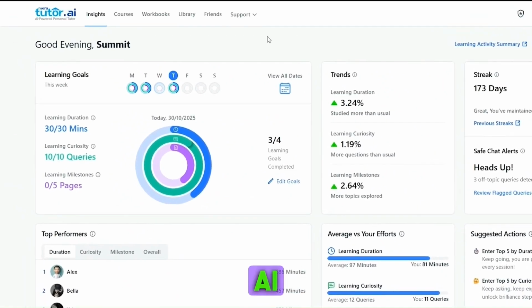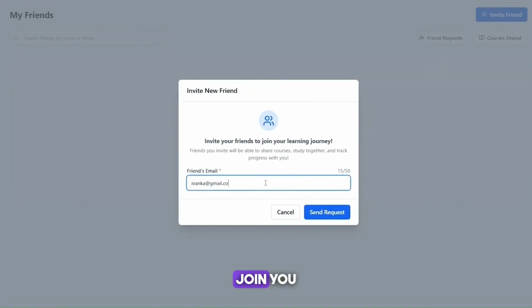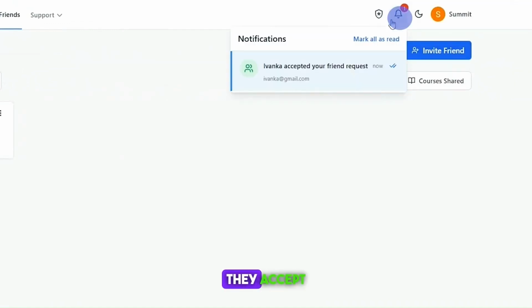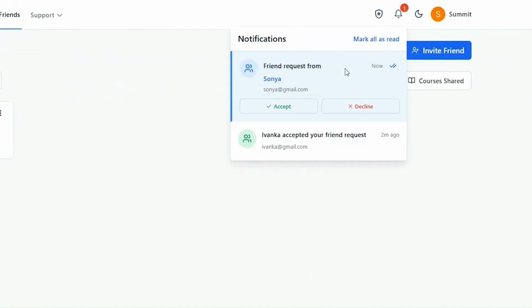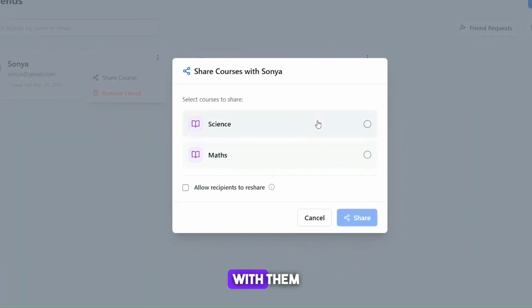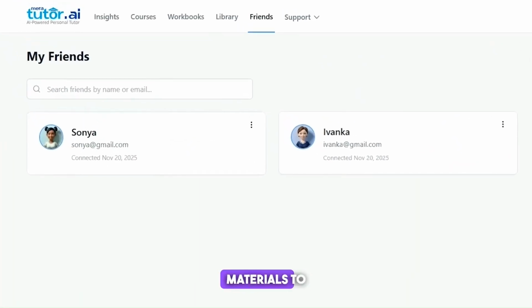MeraTutor.AI is not just an AI chatbot, it's a learning ecosystem. Invite your friends to join you and study together. You'll be notified as soon as they accept your request. You can also receive incoming requests from your friends. Accept them to easily share courses with them. Schools and educators can upload their own learning materials to the upcoming MeraTutor.AI library for students to import.